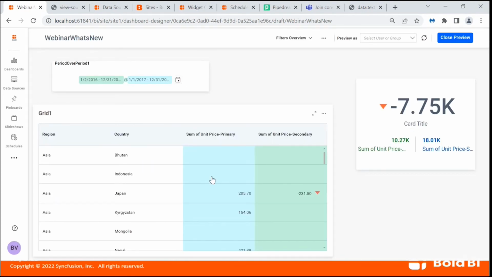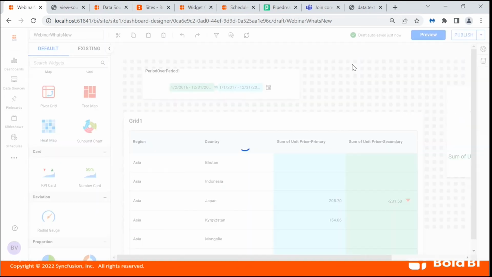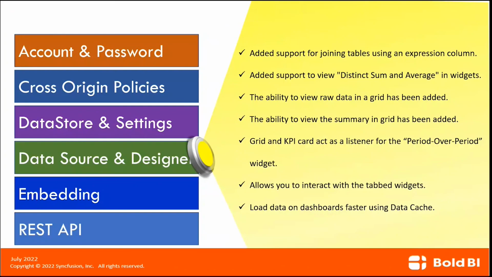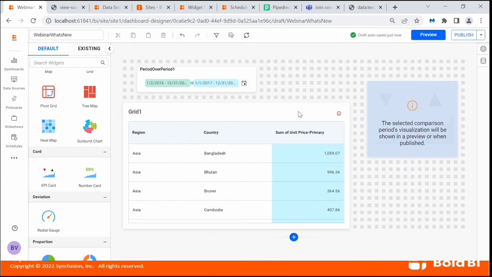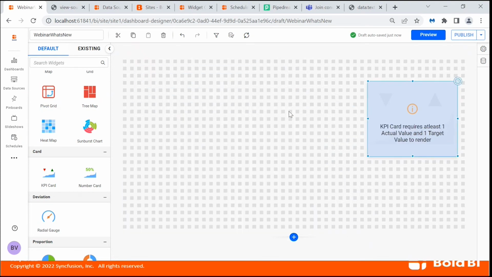So this is how the grid and the KPI card work based on the period over period time duration that you have chosen on the widget. So this is the improvement for the grid and the KPI cards. And the next interaction we have is with the tabbed widgets. So Bold BI allows you to work with a tabbed widget. Let me show you that.